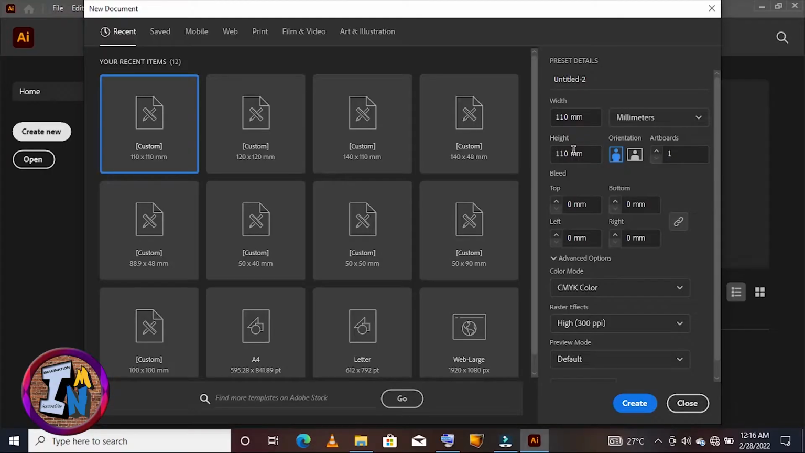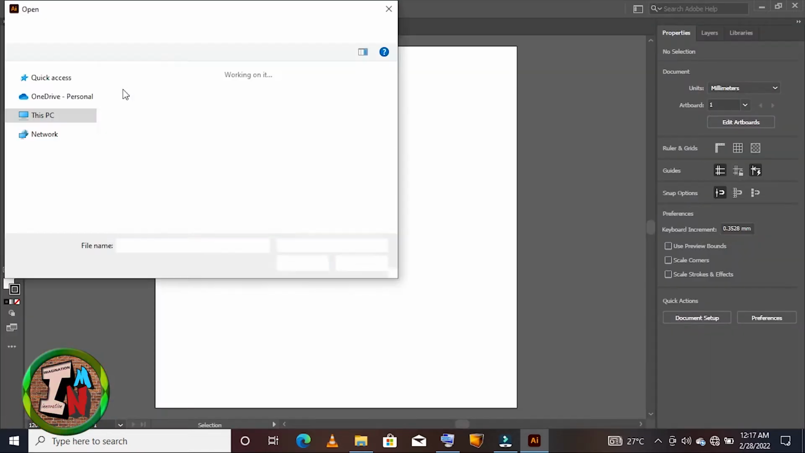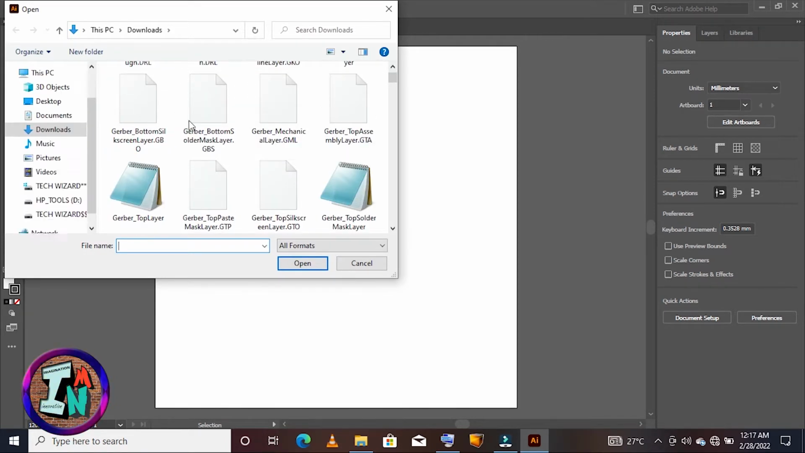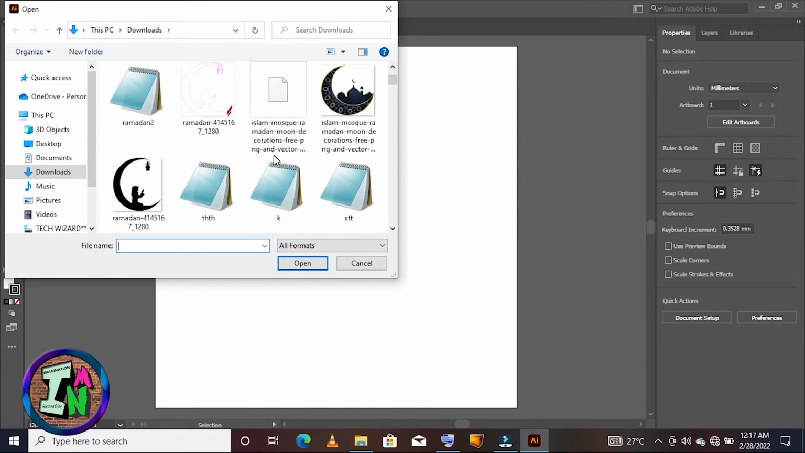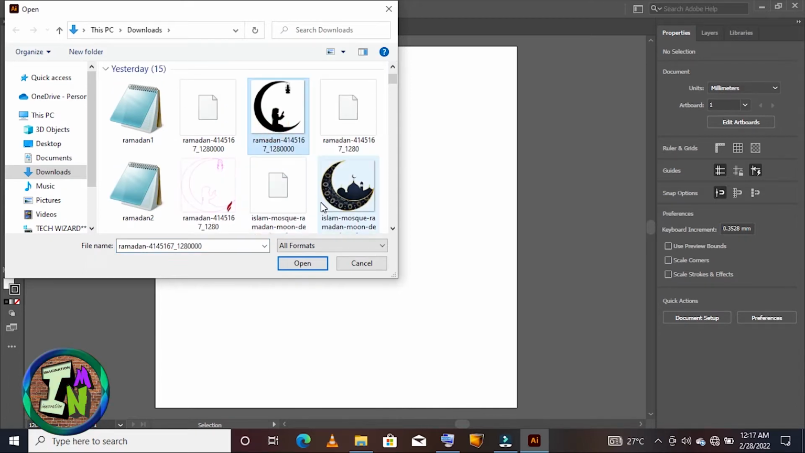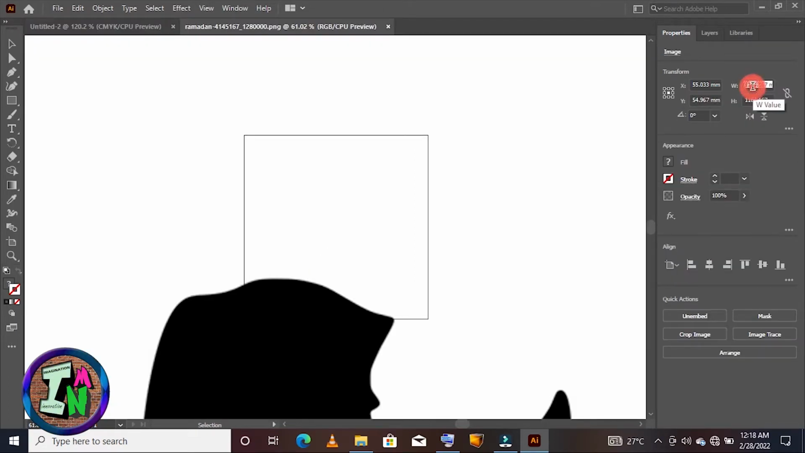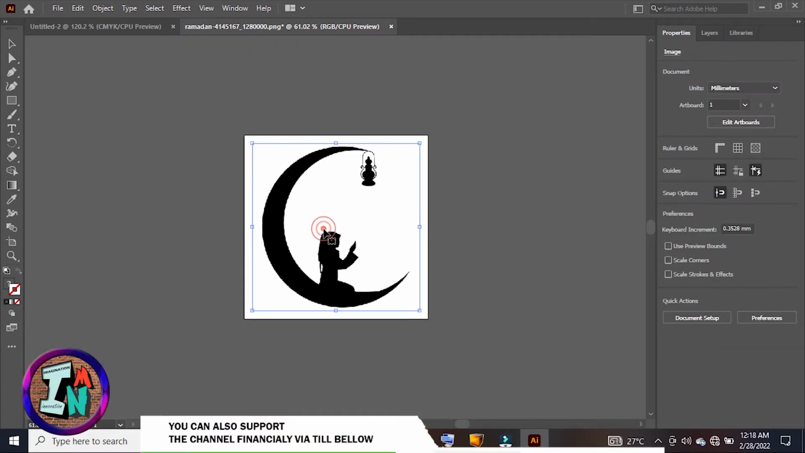So here in Adobe Illustrator, you need to create a new worksheet. I have created a 100 by 100 worksheet, and after that you need to import the photo from your PC, wherever you located your photo, into the worksheet you just created. After that, you need to dimension the photo to the dimension you need, according to your desire. Mine is 100 by 100 millimeters.